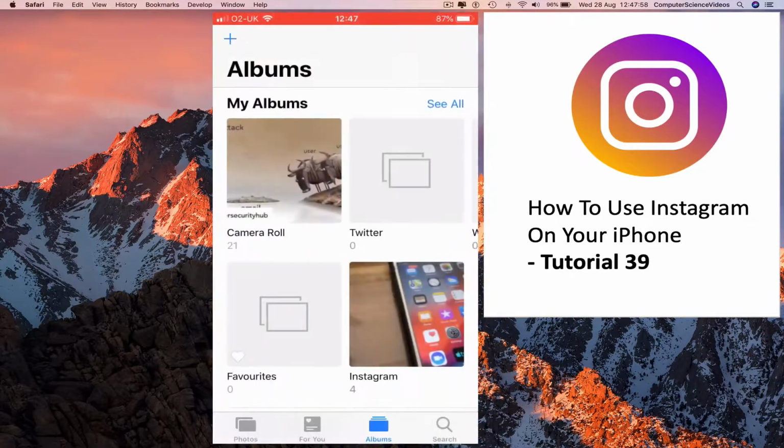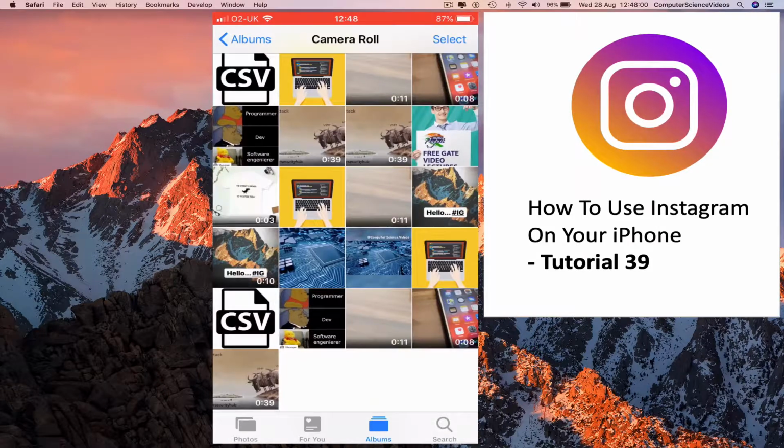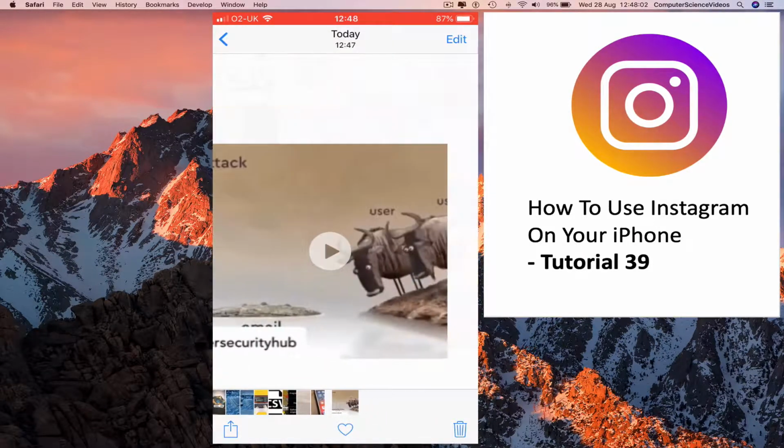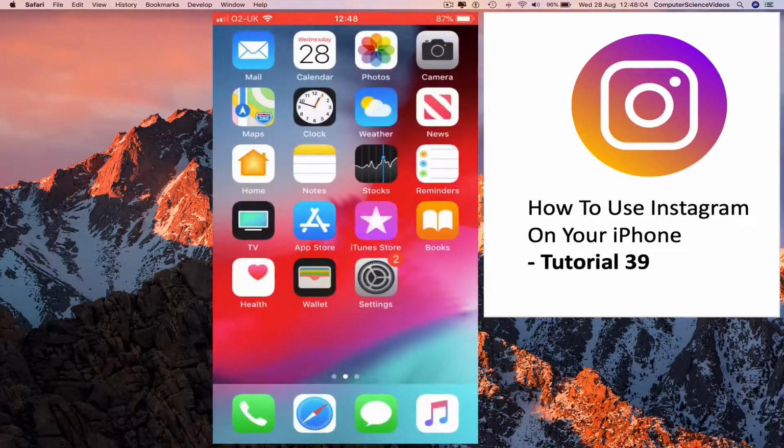Go to photos, camera roll. Now we see 1 video, 2 video, 3 video. Go back to your iPhone homepage.